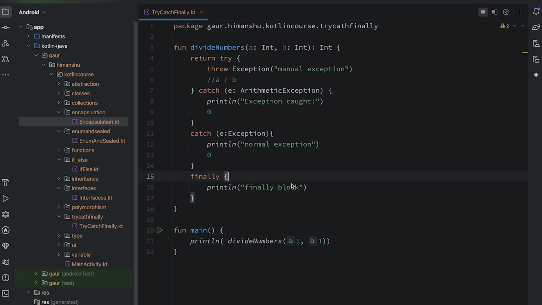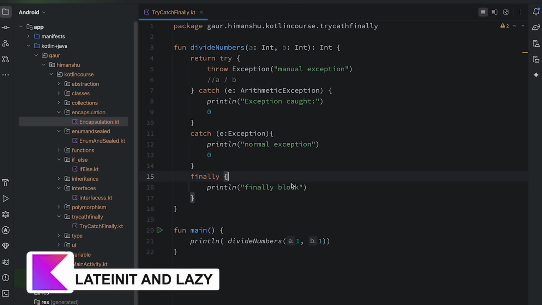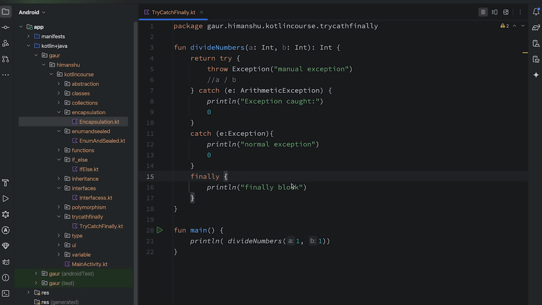Now we are going to discuss Lateinit and lazy in Kotlin programming. So these two are the most important and most interviewer favorite questions. Most interviewers ask you what is the difference between a Lateinit and lazy. So let's see what is the difference between them and how we can actually use them to make our programming journey more smooth.